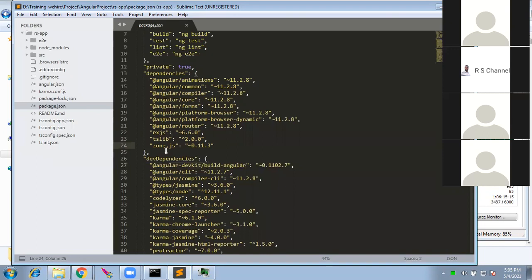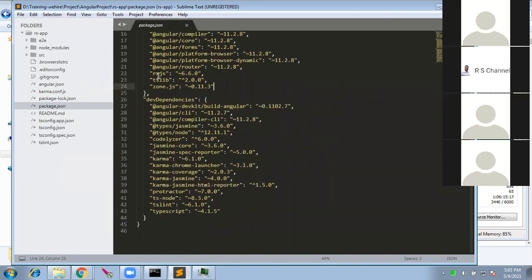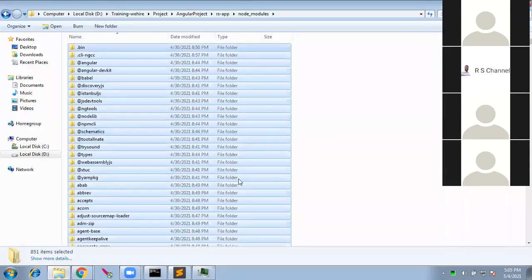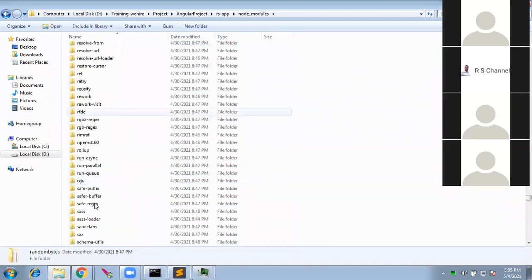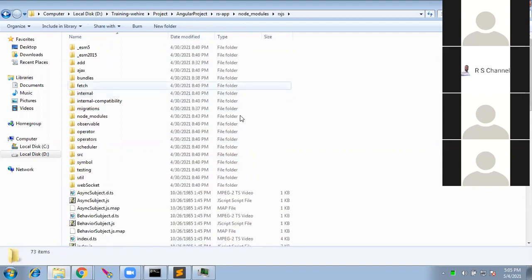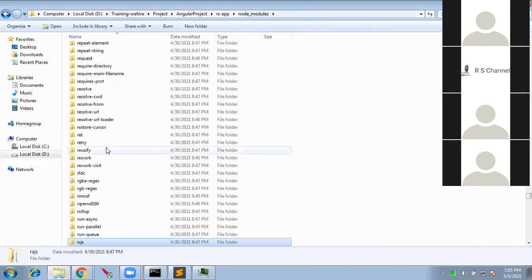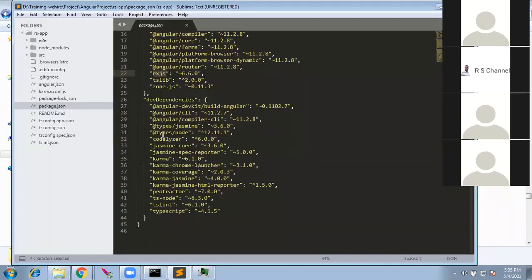So let's say if I have RxJS version 6.6.0, inside node_modules I will have a folder as RxJS. If I go inside, these folders came from the RxJS package, which is in GitHub. So these are the defaults which are coming up.